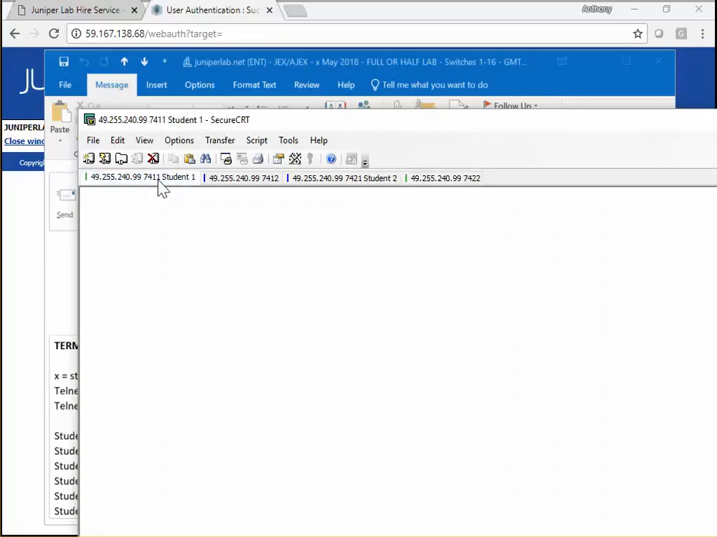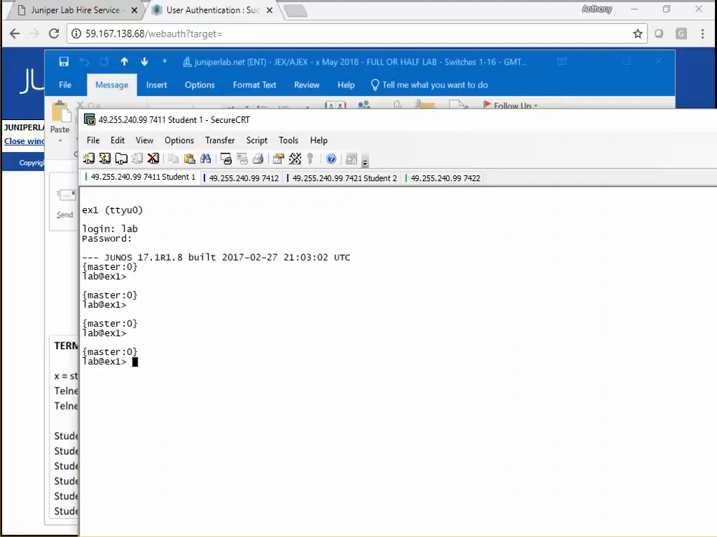So if I click on the first tab and I press enter, I receive a prompt to type in the username and password, which is lab and lab123. At this point in time, I have direct console access to the device, enabling me to continue my configuration.